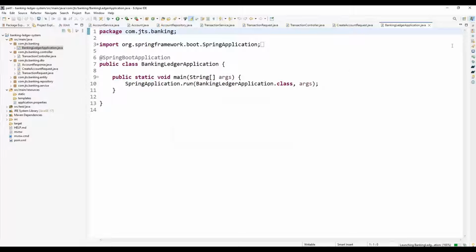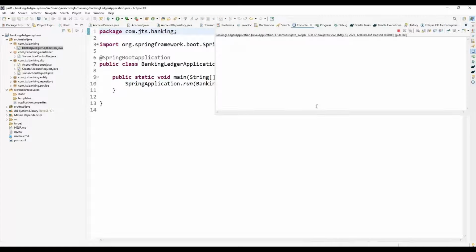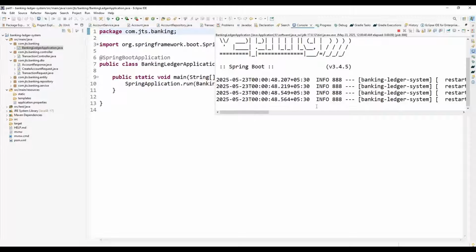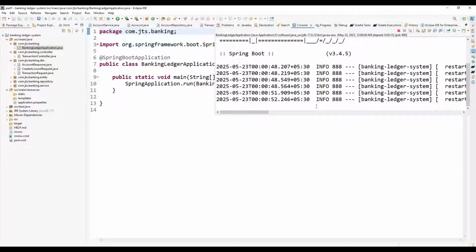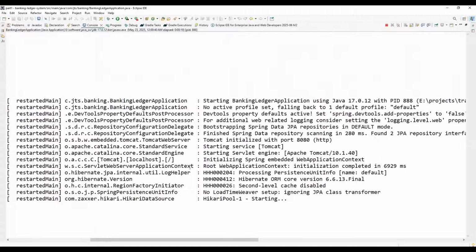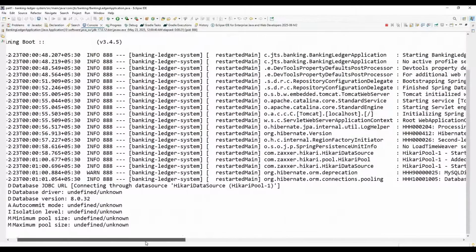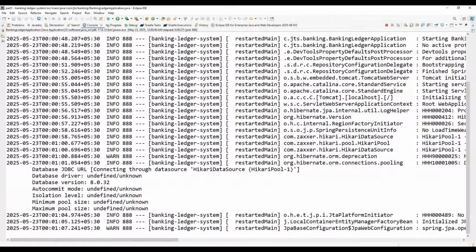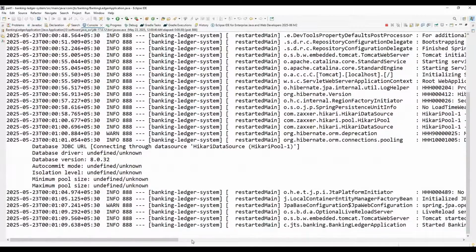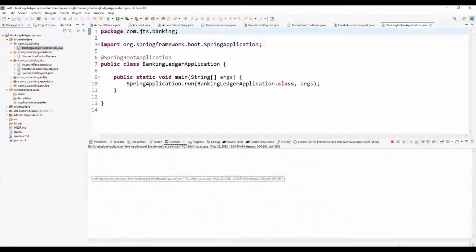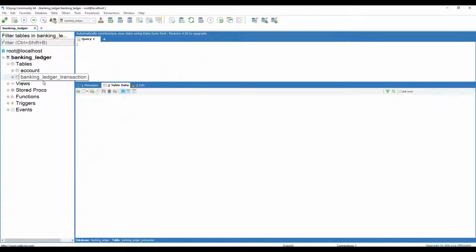Before executing any APIs, first of all we need to create the account, because without an account we can't do any transaction, right? So first we create the account, and then we look at the other APIs. So let it start. You can see the application got started. Let me clean the console here. We can also see in the database that these two tables got created, right?